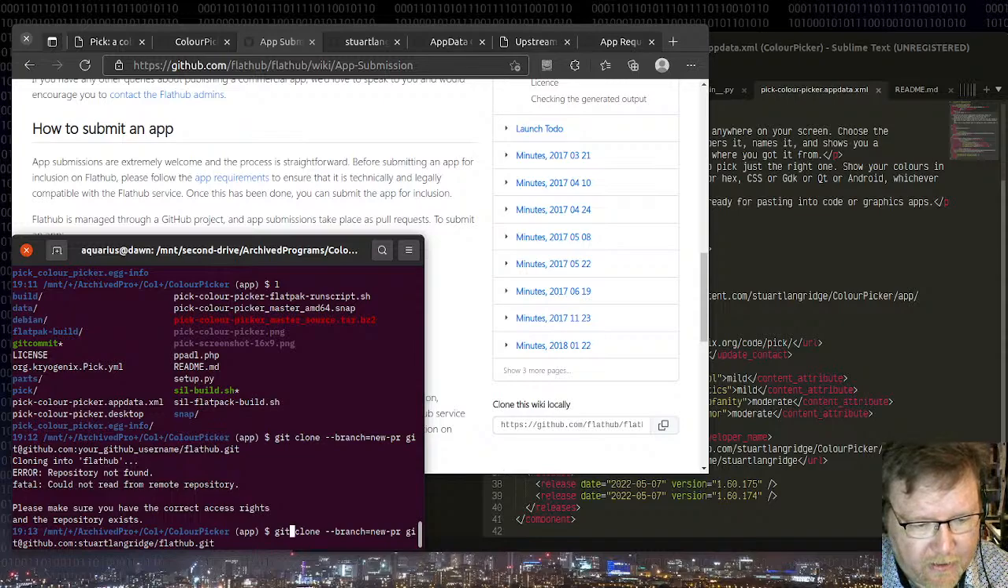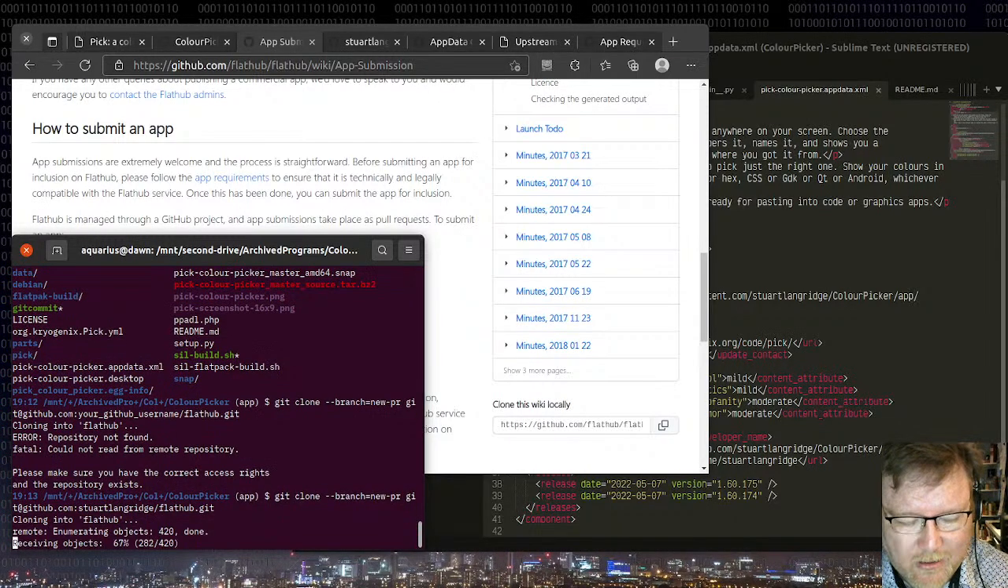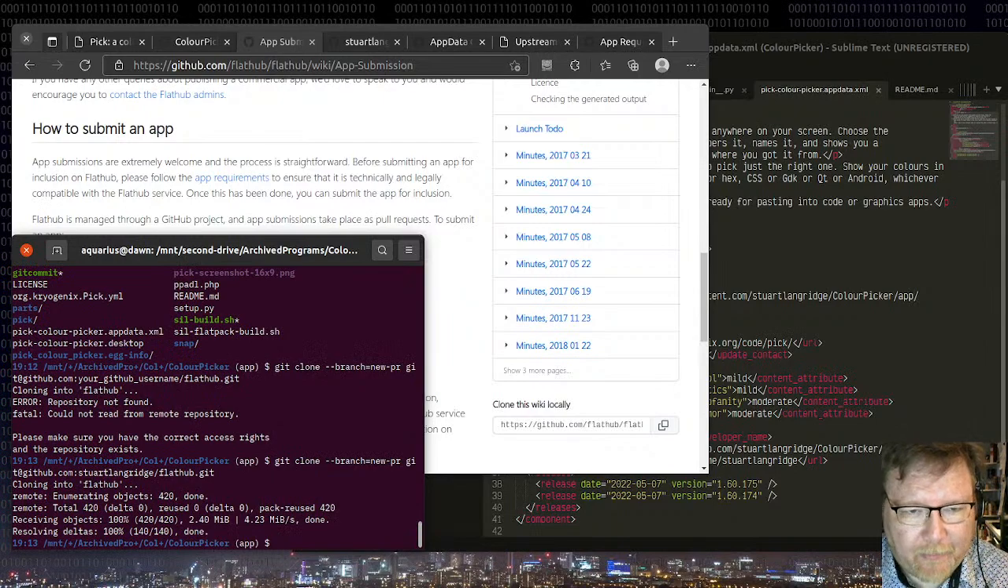Branch new PR. You think you'd put depth equals 1 on this, wouldn't you? Because you don't need all the history, but whatever, I'll do what it says. Oh, it's not that big anyway. Right.